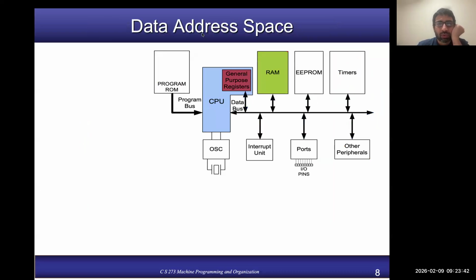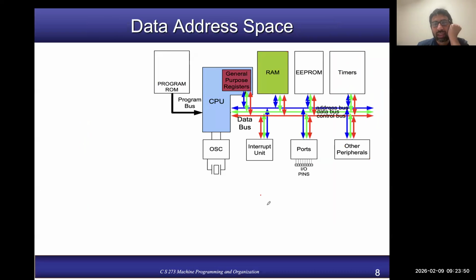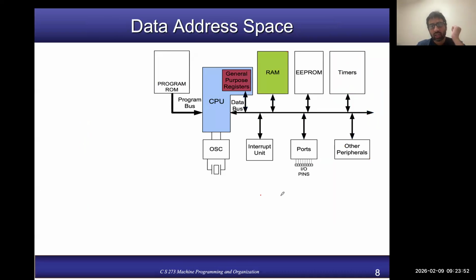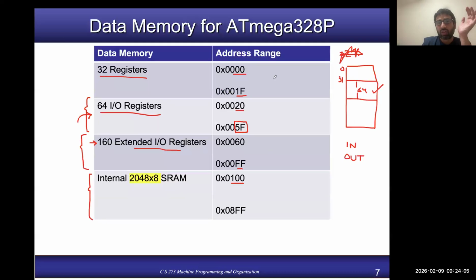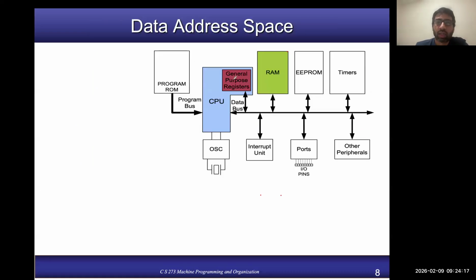So what is this about data address space? How does the CPU access all these locations in the data address space? Data address space is basically all the locations, all the addresses in your possible address range, which, if I go back, starts from 0x0000 to 0x08FF, right? This is your total address range. It is also known as address space. So how does the CPU access it?